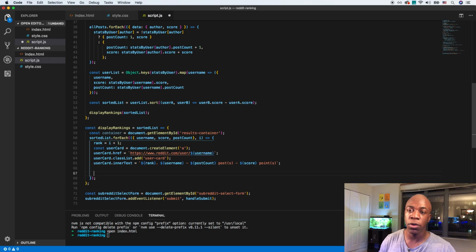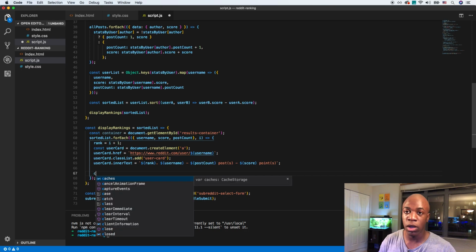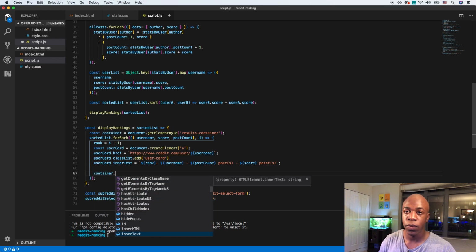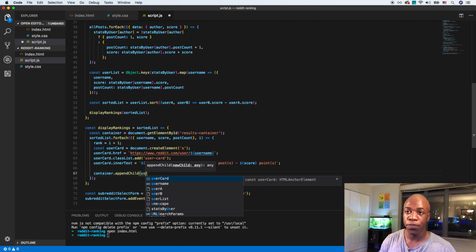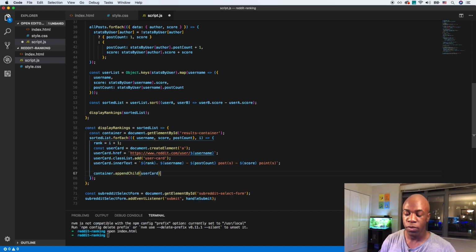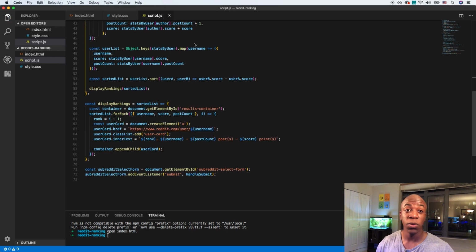That's all we need for the user card, but we actually need to attach it to the DOM. So we'll call container.appendChild(userCard). And that's all we need. Let's see what it looks like.